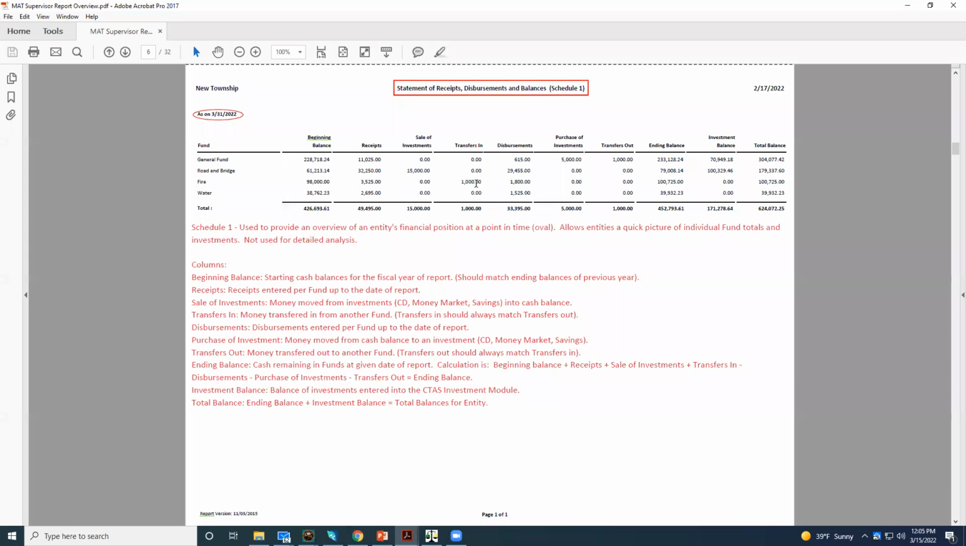Whatever is entered in CTAS has been either added or subtracted from the beginning balance to give you the ending balance on this date. Okay, there's not a lot of detail in this report. When you look at the receipt column, it's just basically all the receipts for whatever fund is listed here. So it doesn't break down.